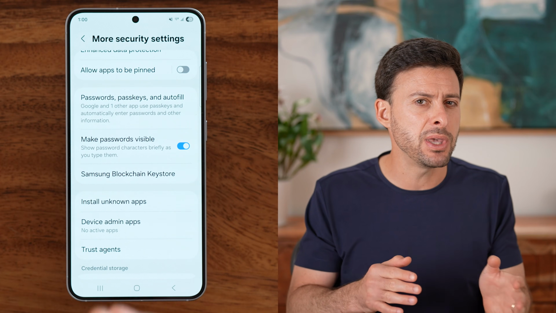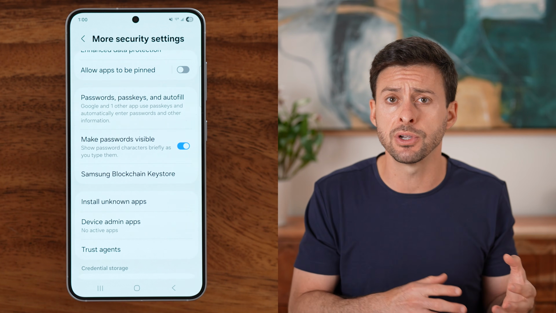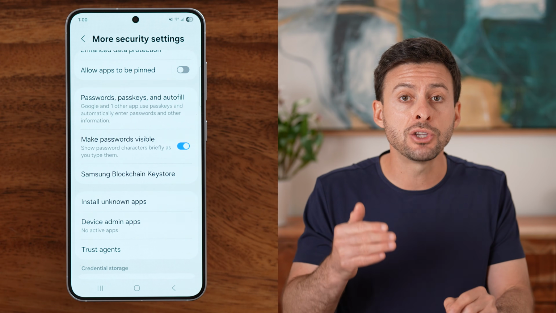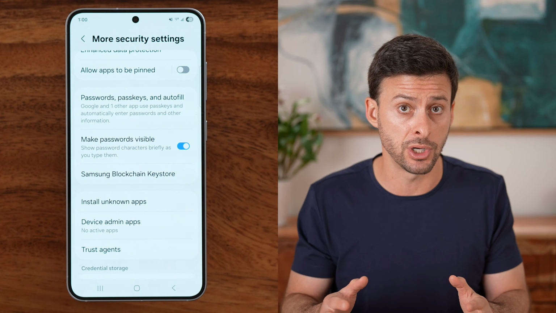Now, keep in mind, APK files do come with a risk. There could potentially be a virus or an issue with those. So make sure you're downloading one that you know is legal and safe and legitimate.